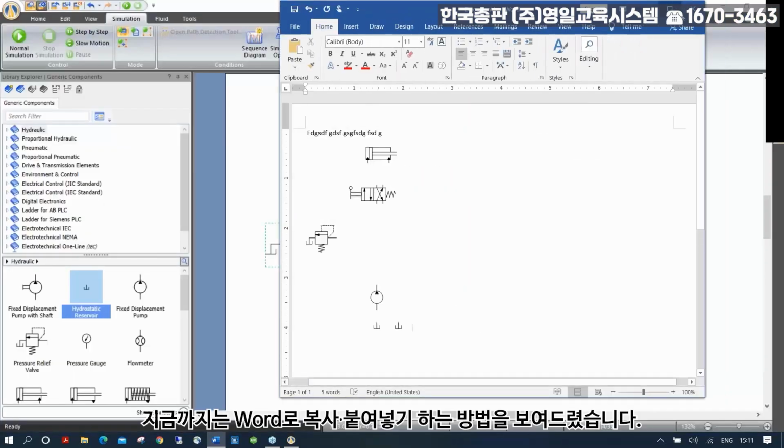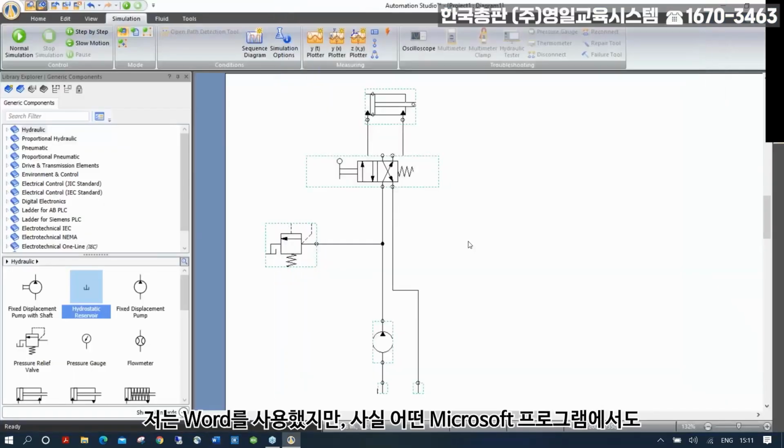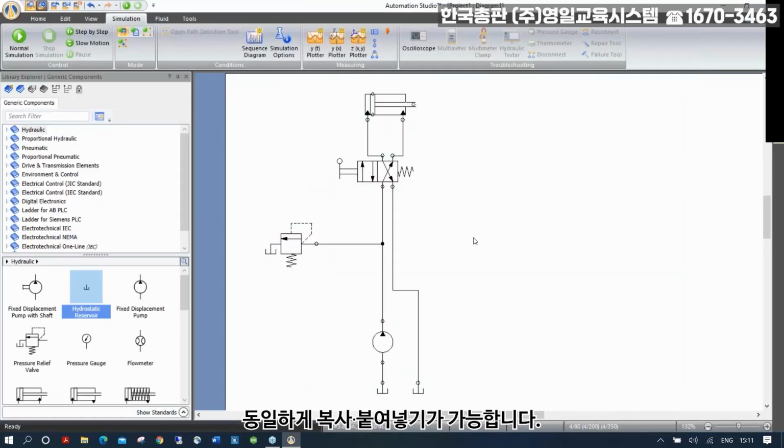Okay, so this is for the cut and paste into Word. I did Word, but I mean you could cut and paste that into any Microsoft application directly like we did.